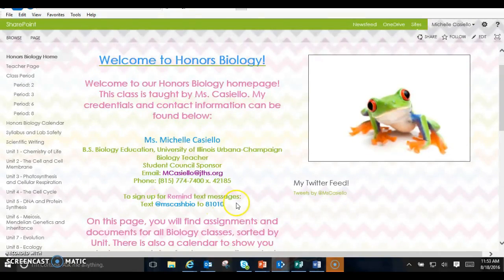In class, I had you guys sign up for the Remind text messages. Here's that same information. It will be here all year, so if you didn't sign up in class because you didn't have your phone with you for some reason, you can do that here.